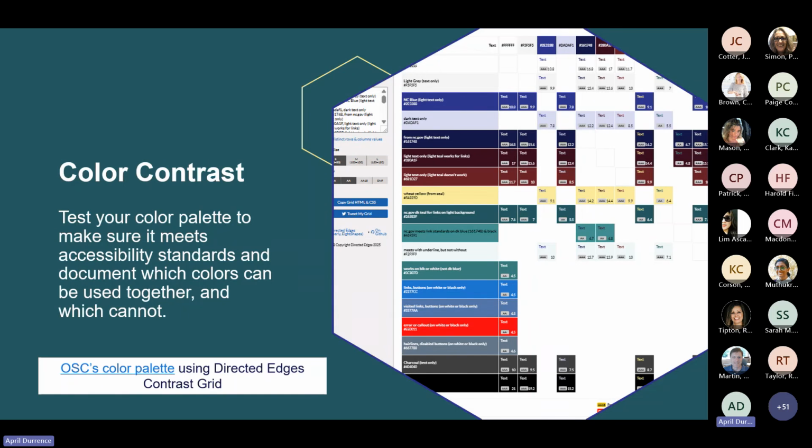WebAIM, Web Accessibility in Mind from the Institute for Disability Research, Policy and Practice at Utah State University provides a clear explanation of contrast requirements as well as an excellent contrast checker tool. And the tool that I used for building our resources here is now called Direct Edges. And so our entire palette is here, and it compares it against each other, so you can see it's like a whole big graph. So it's a great tool to use, and I provided a link here.